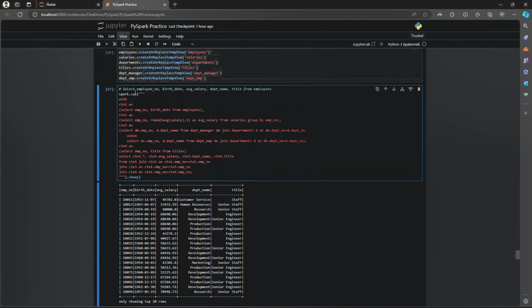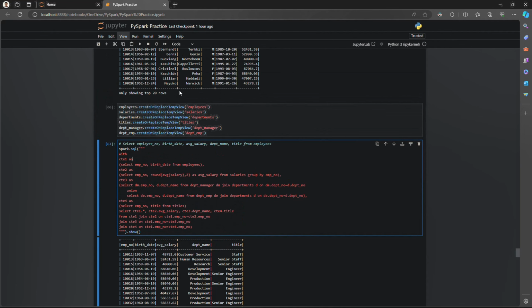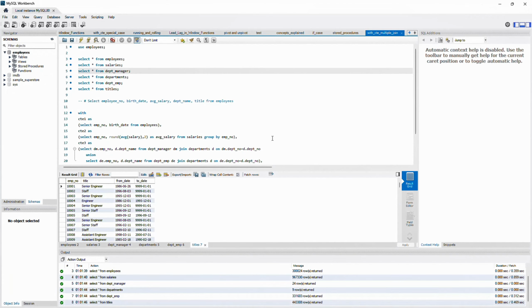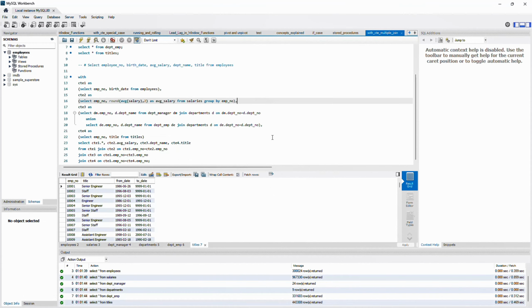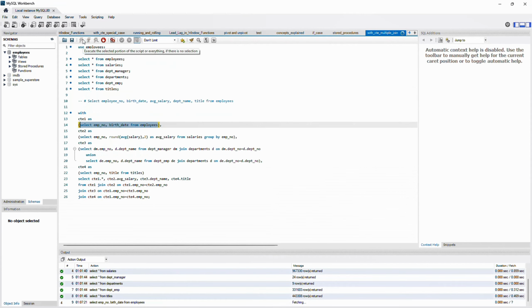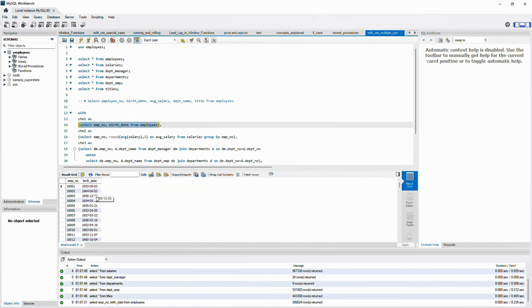So basically what I wanted is to select employee number, birth date, average salary, department name, title from employees. And these are present in different tables, and I'm taking the aggregation of those tables and then joining them. Let's go back to MySQL for better understanding. So with CTE, common table expression, select everything from select employee, birth date from employees. So we only want that from this table. Let me execute this one. That is how it is looking.